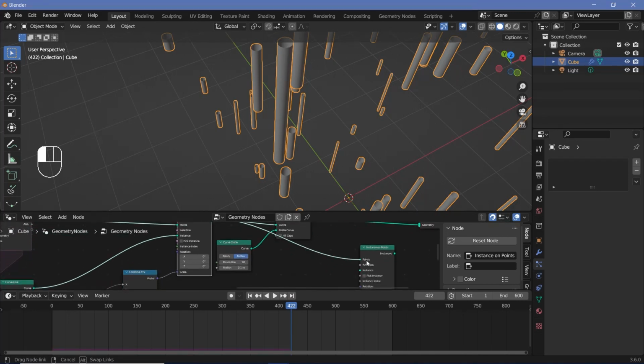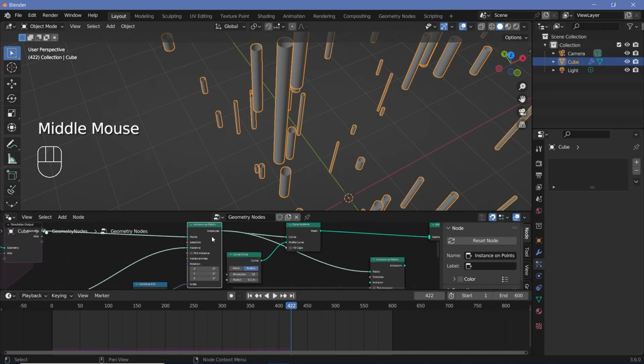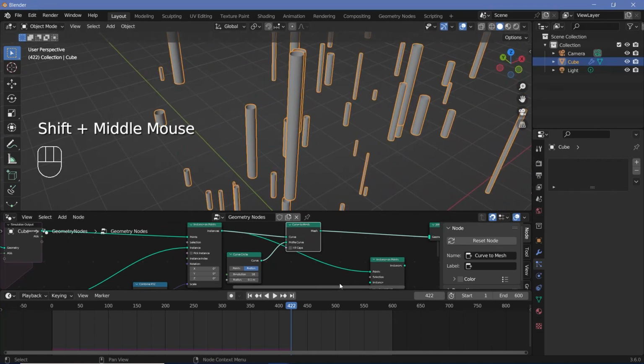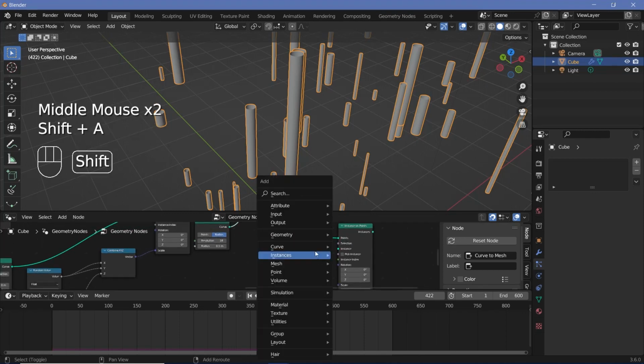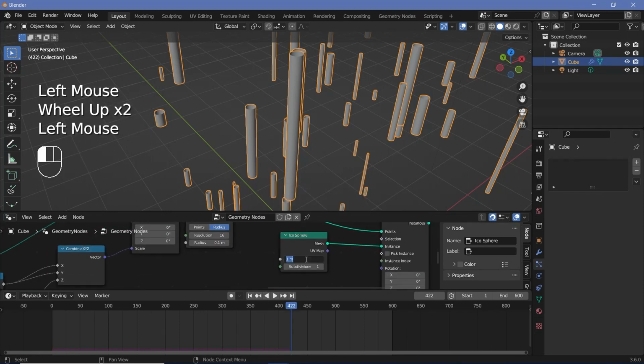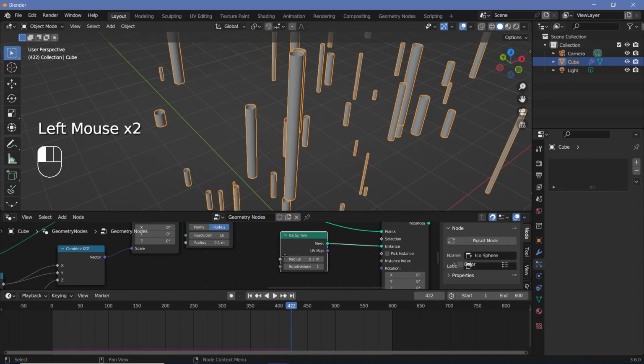So we can actually plug this into the points. However, remember that all of these are instances. Even the output from here are still a bunch of instances, and instances act as single points, and we do not have control over the individual points present within the instance. So let's press Shift and search for an icosphere and just plug this into the instance, and for now we'll just keep it a small radius. We'll see how to change the radius in a second.